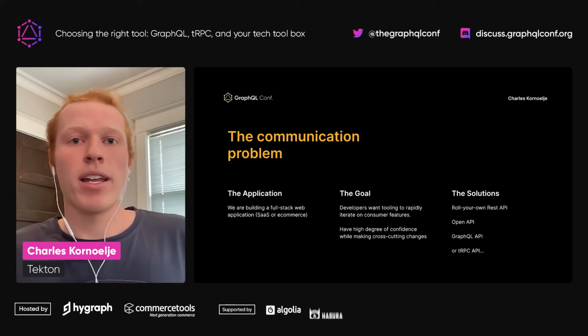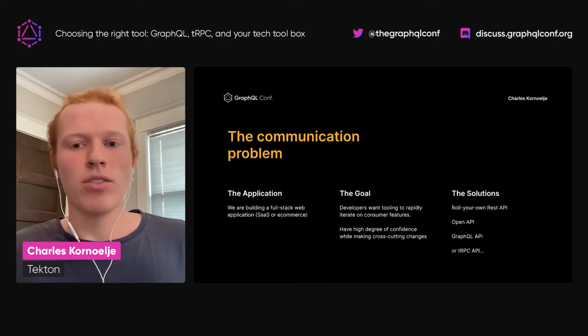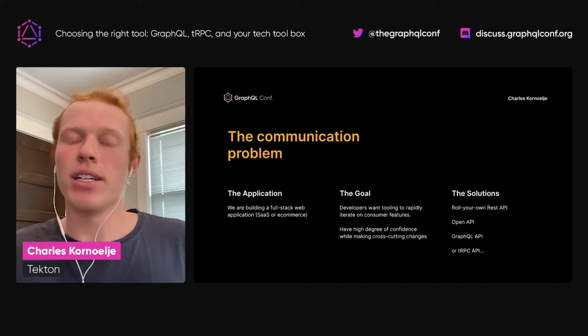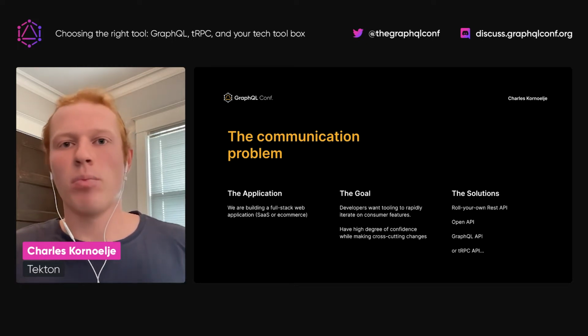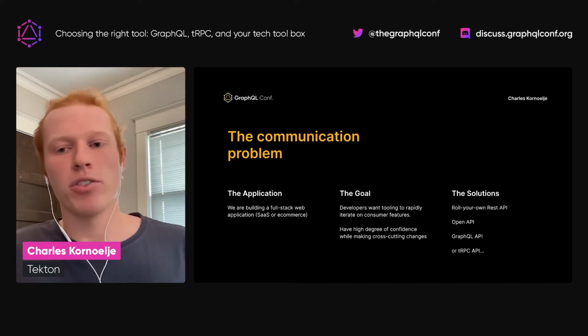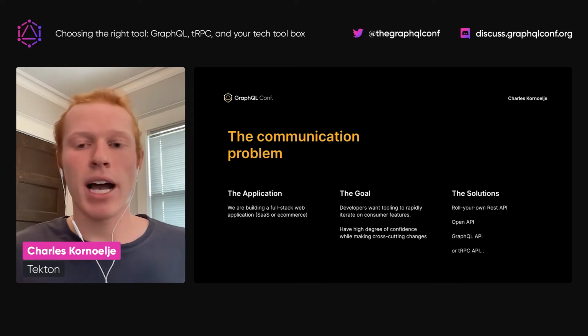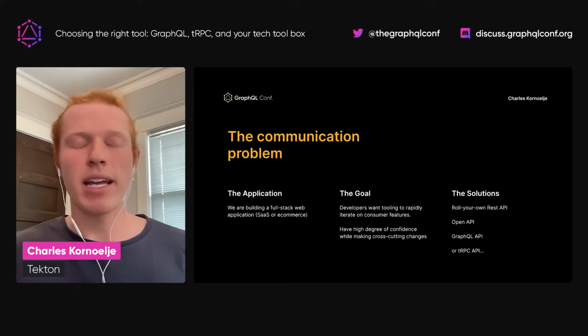One way to solve that is to leverage TypeScript and the type safety that it gives us. So how do we leverage type safety to solve this communication problem, to encourage our developers to make needed changes, but have confidence when they're making those changes? A couple solutions I've seen and implemented myself is rolling your own REST API.